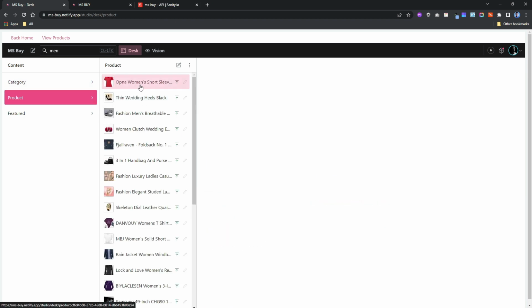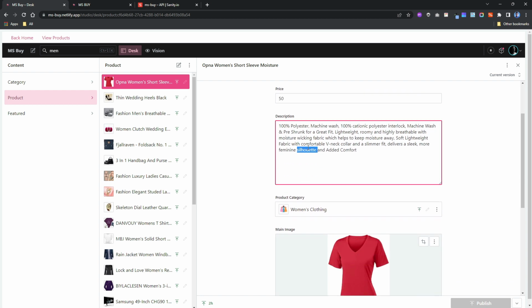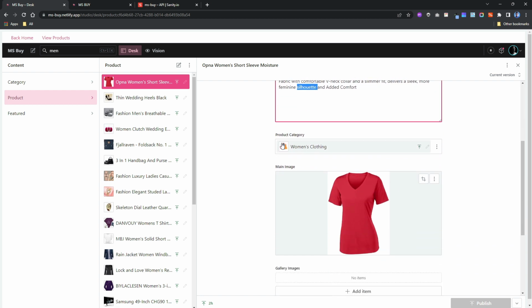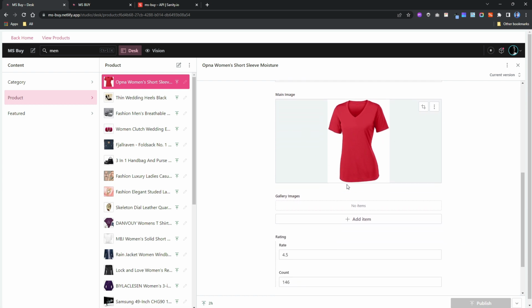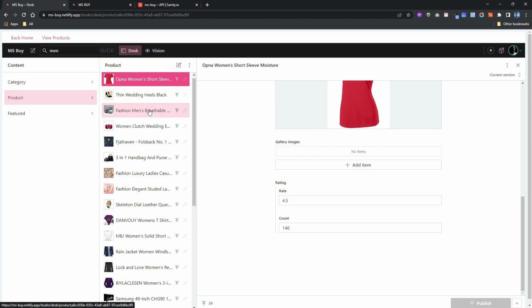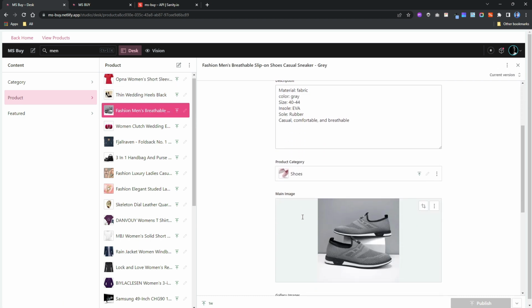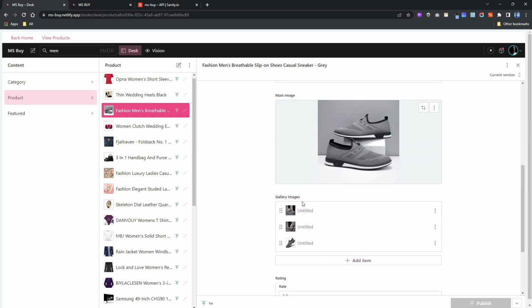For example, if I click on the product, some of the fields you could create: this is a regular input field. There is a description field which looks like a text area. This is a category, so it is referencing the category the product belongs to, which is women's clothing. You could also have an image field. You could have a gallery, so if you have multiple images, for example, if I click on one of the images which has multiple images, you could add gallery images for the product as well.